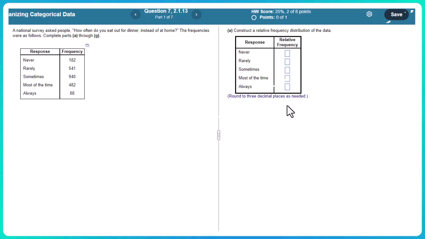A national survey asked people how often you eat out for dinner instead of home. The frequencies were as follows: complete parts A through G. Okay, so we have never at 182, rarely at 541, sometimes 940, most of the time 482, and always at 88. Now, part A, we want to create a relative frequency table here.